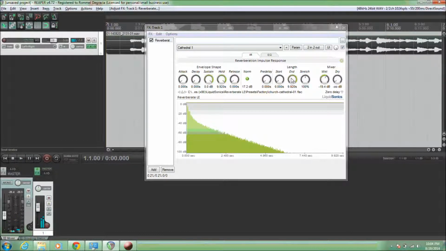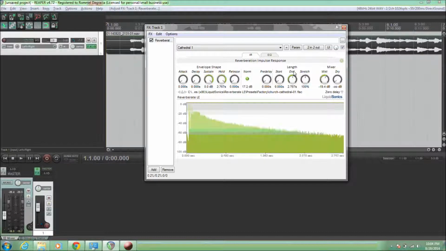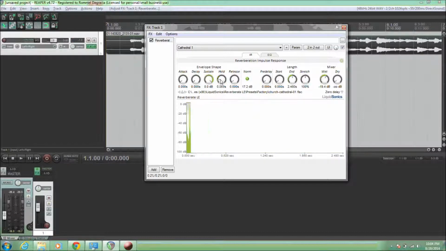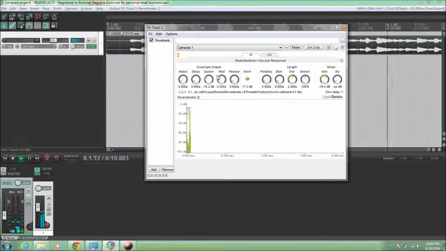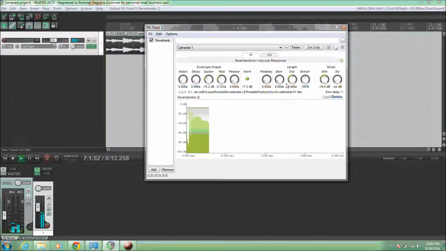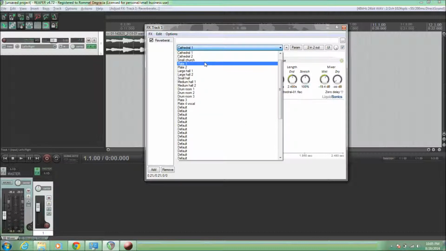And so to make it smaller, we can shorten the reverb, not make it hold as long, and sustain is less. This will sound like a smaller room. And being smaller, we can turn it down even more. Alright, so that's the basics of it.